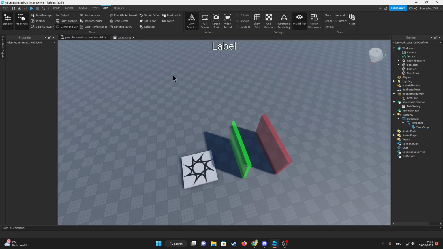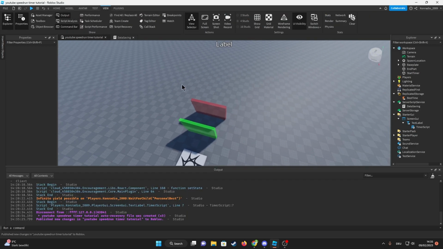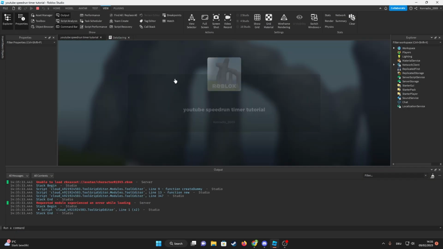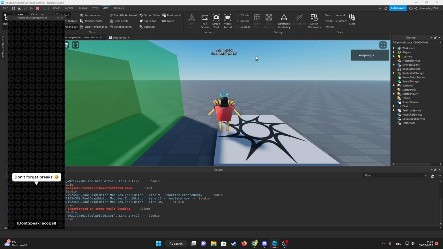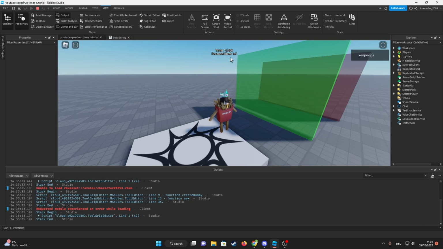Okay, Alt Shift P. No, Alt P. So, let me just go to the output and see if any errors occur. So, let's see. And yeah, as you guys can see, timer is 0.000 and personal best is inf. Inf is basically infinite. It's because of math.huge. Math.huge is so big that Roblox just says it's infinite.